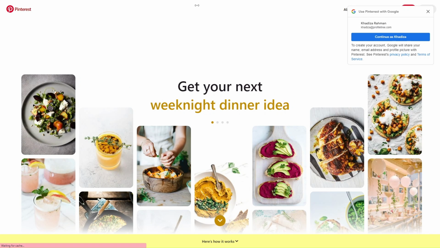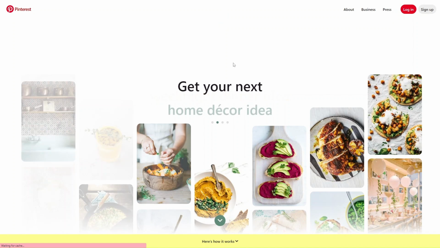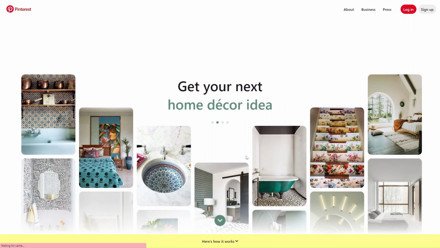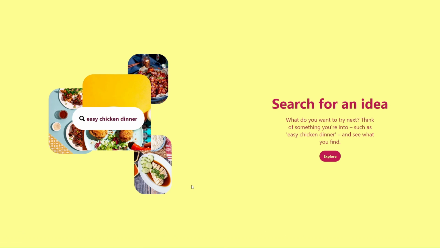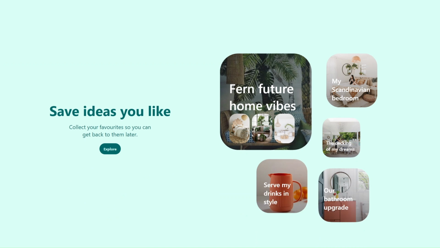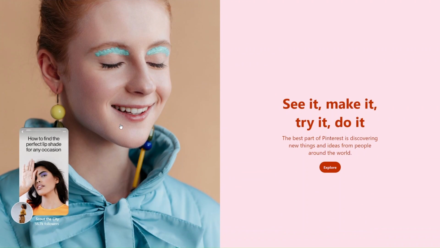Next, we have card design. Card design is a design approach that features content presented in small individual cards, and then they can be clicked on to reveal more information. One really good example is Pinterest. Pinterest's website is a really great example of card design in action. The site features a grid of cards, each representing a different image or piece of content, and the cards are presented in this really clean and organized way, with a focus on high quality images and typography as well.